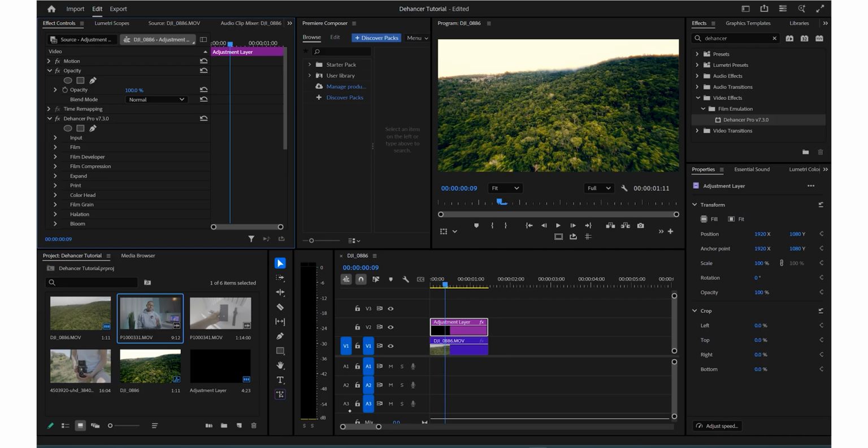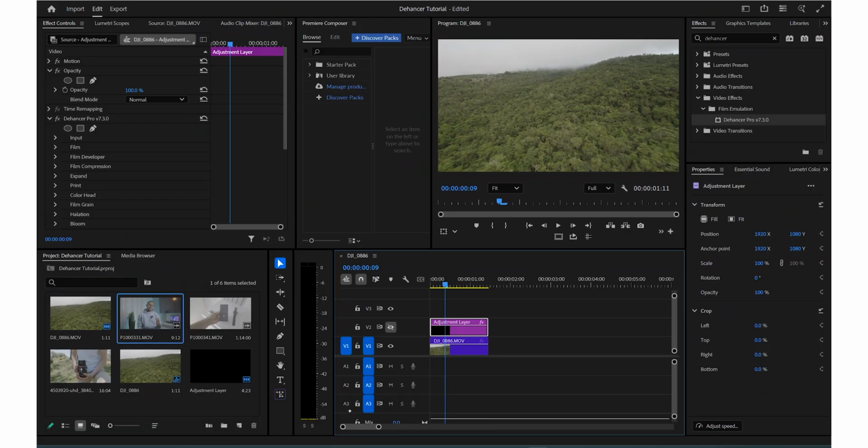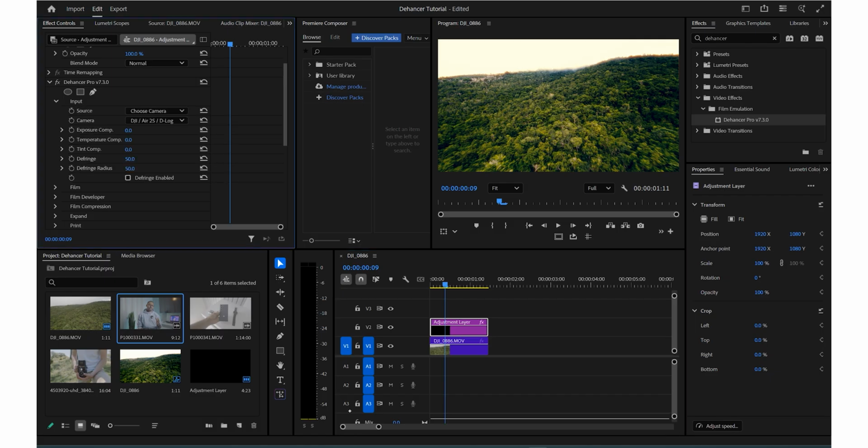And I'm gonna show you guys a sample right here of one of my drone shots that I got using my DJI Air 2S, and I used the Dehancer plugin to bring it from this in D-Log to this color graded and transformed using the Dehancer plugin.